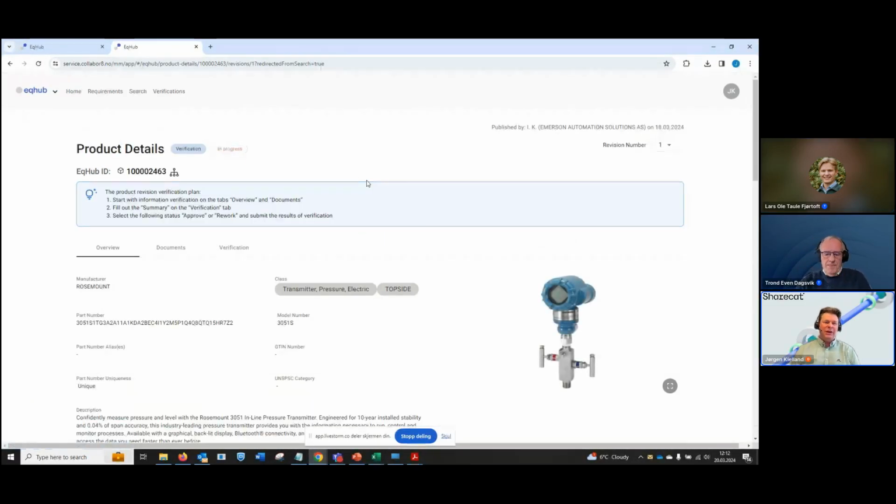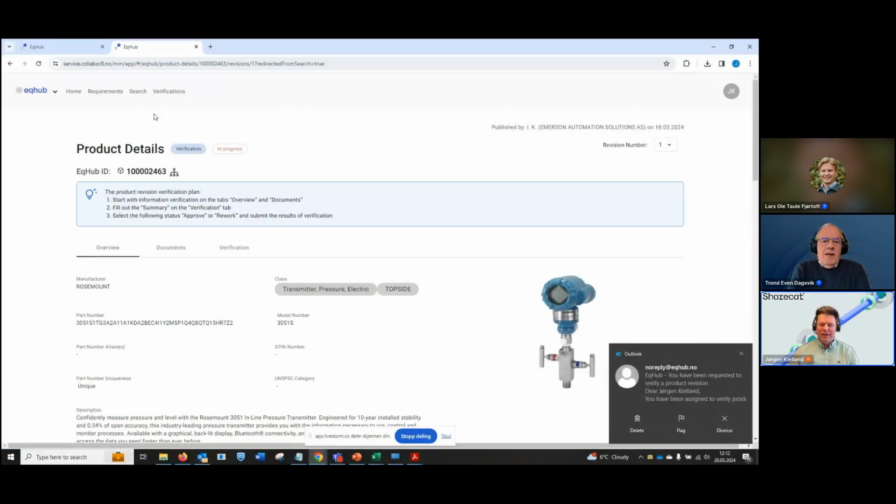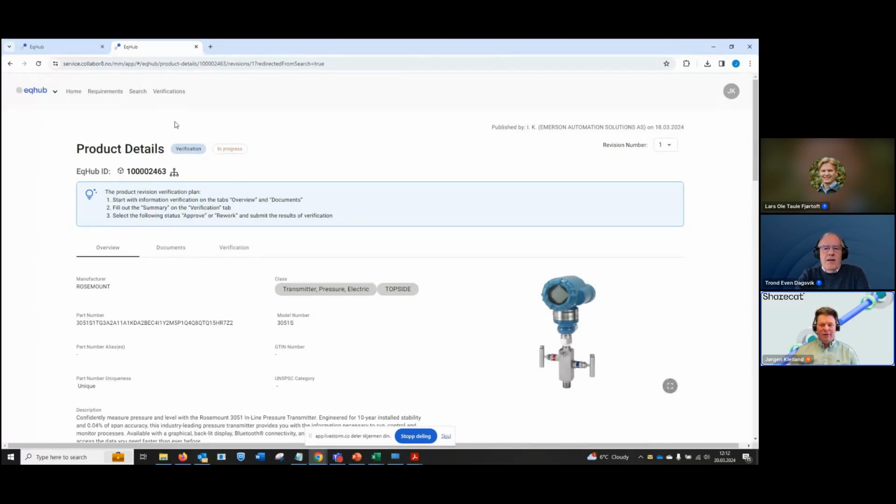So when I start the verification process, I have a verification tab up here in the left corner where I can go in and filter on me. I also get an email. You might notice down in the right-hand corner now, I just got an email from Offshore Norge that I have some IDs assigned to me.